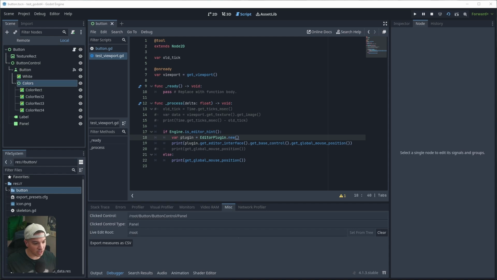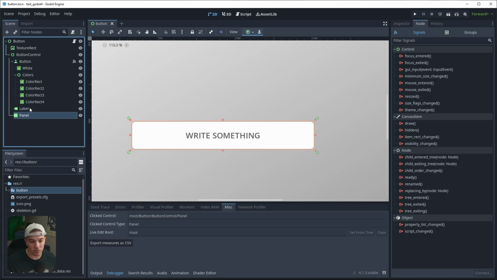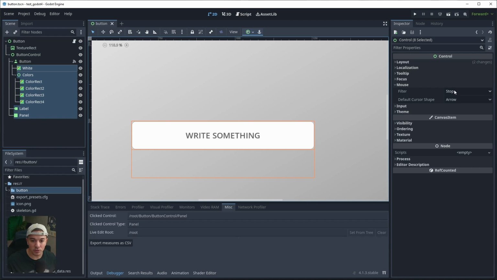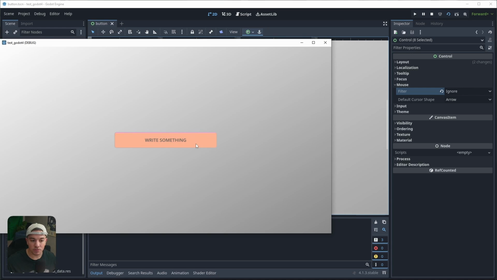So as you can see, if I click, you can see that actually the click control is the panel, because the panel is on top of everything, right? You can see I have the panel on top, I have the label, I have a bunch of things. So actually I can take from white to panel, I can take all of them, and under the inspector, under mouse, I can go and ignore the mouse. And now if I relaunch, hopefully it's reacting.